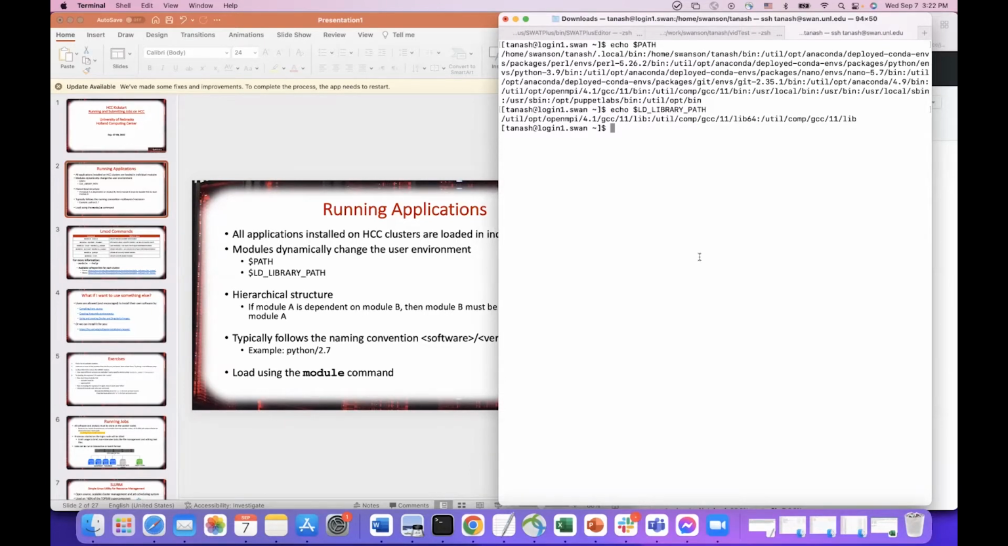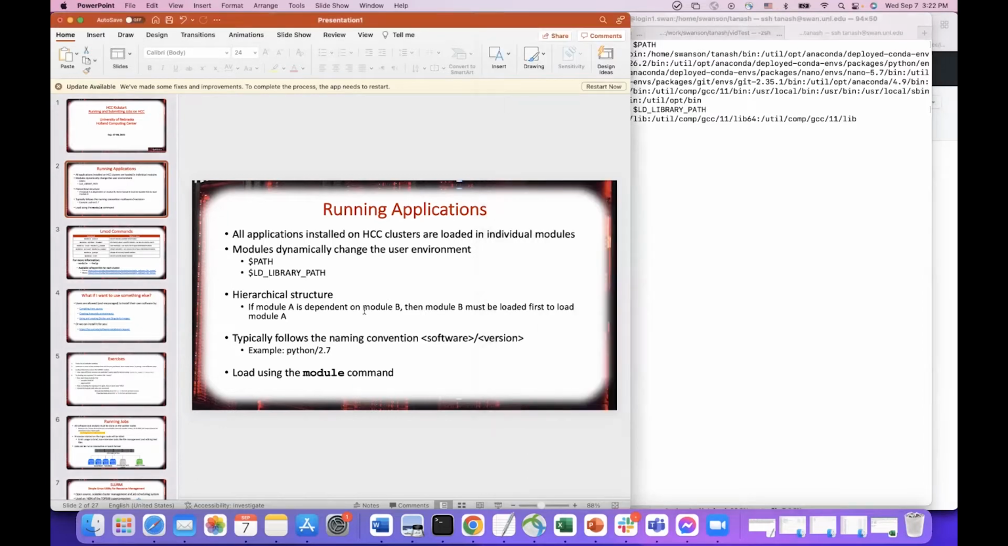So some of the applications need prerequisites and preloaded applications, and then you are able to load those applications and add the paths to your current path. And we will see how we can do that. It's pretty easy, and it's not complicated to do.